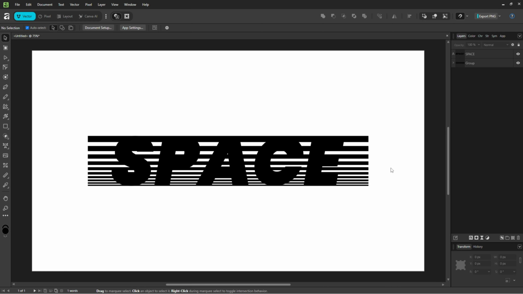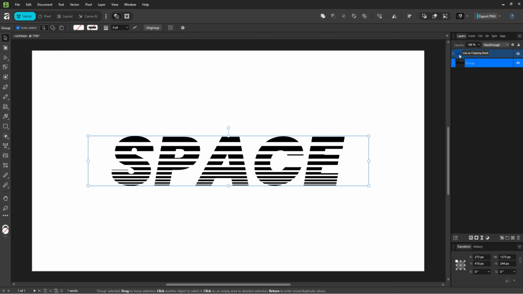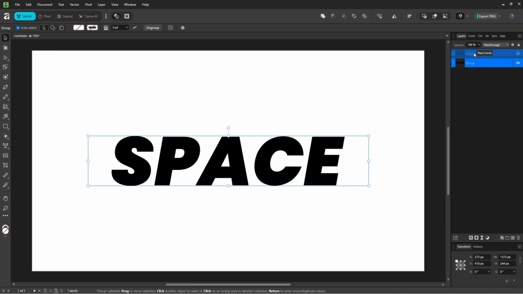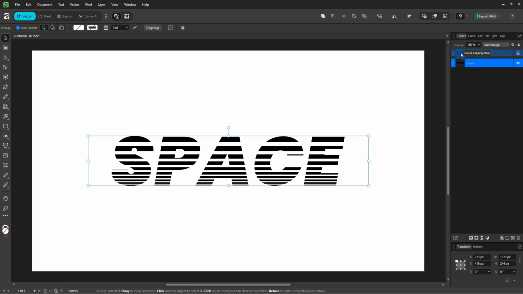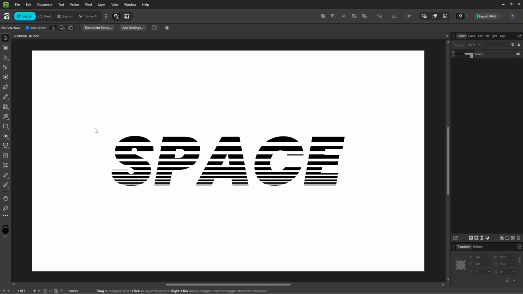Now I'm going to apply the lines as a clipping mask to the text. To do this, I'll click on the line group and drag it onto the thumbnail of the text layer, not onto the layer name, but the thumbnail. And there's our stripe text.